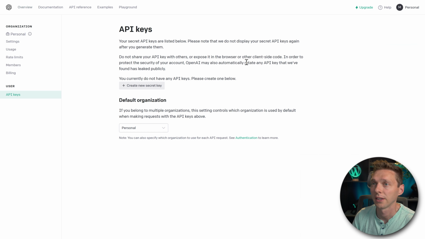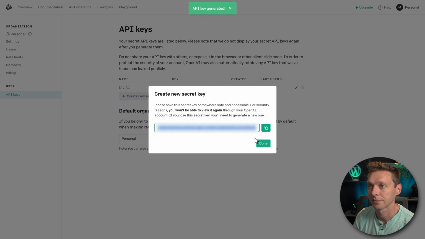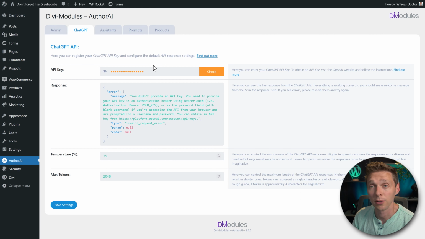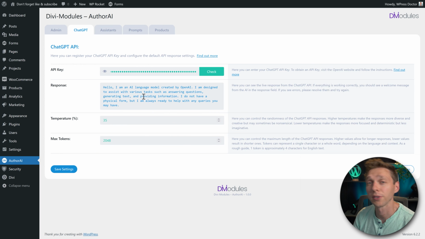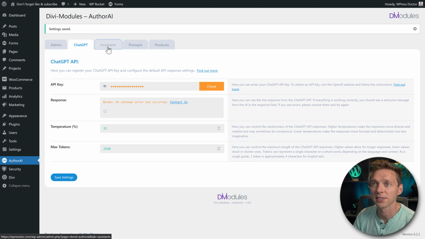Click on it, and we're going to create a new secret key right there and give it a name, for example, Divi AI, and press create secret key. And we're going to copy this API key, and back on WordPress, we're going to paste it in over there. Press check. Now we have a response from ChatGPT. This means that everything has been set up correctly. All right, after that, we press save settings over here, and then we can go to assistants.